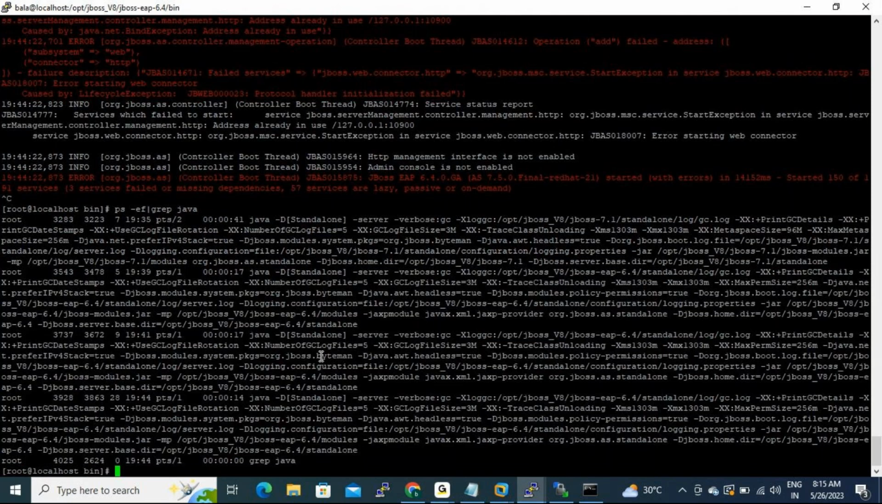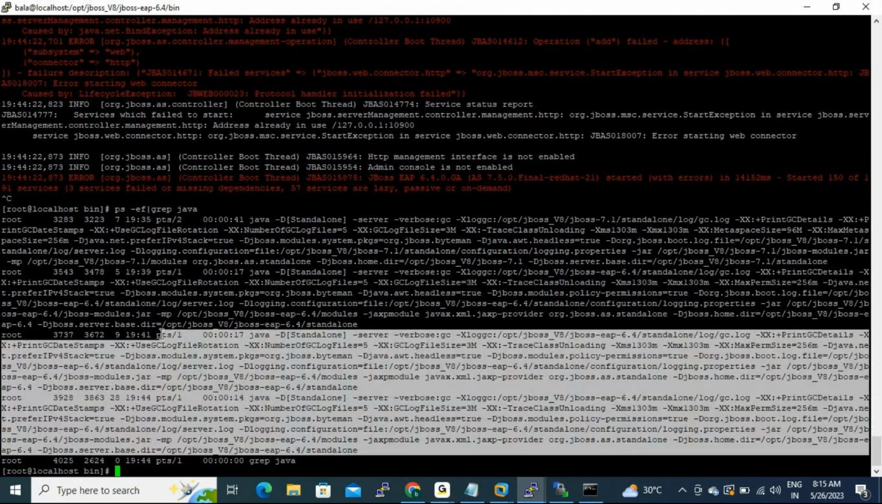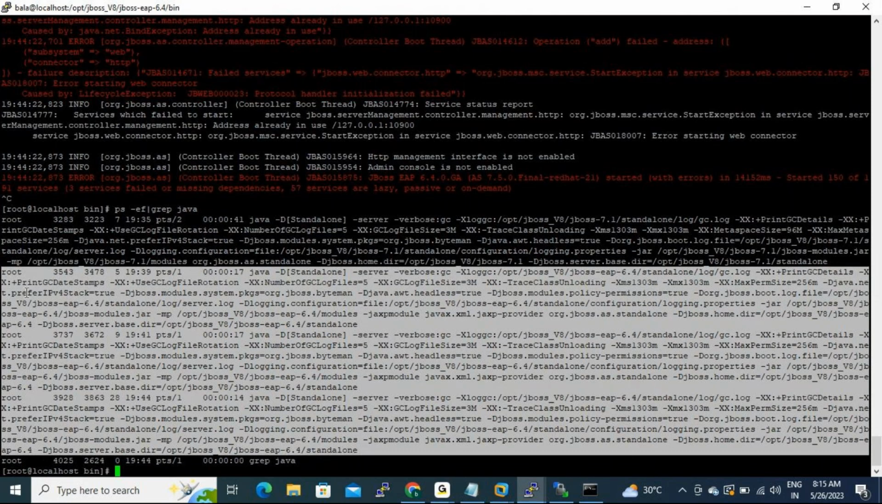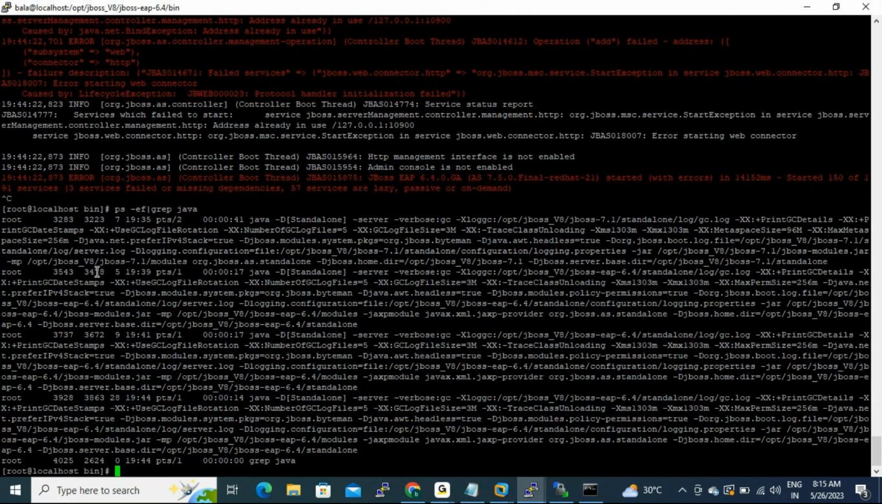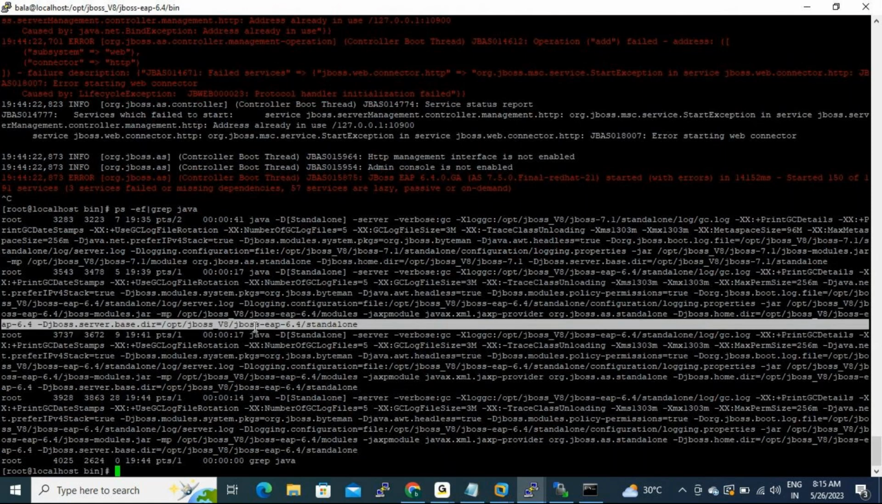Now it is in an unstable state. Now what to do? We have to kill two JBoss instances, because it is using the same JBoss, same instance, but it is started with duplicate process IDs. We have to kill that. So you will get this type of errors in real time as well.